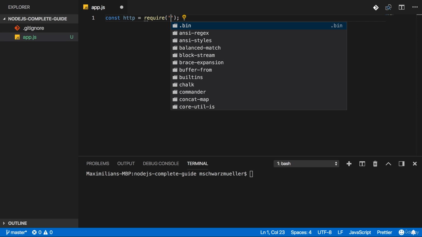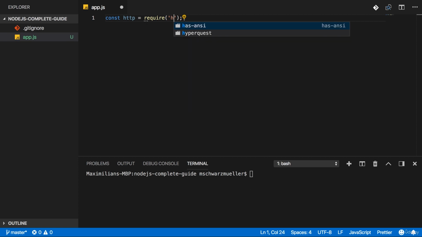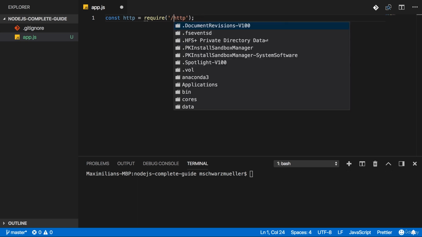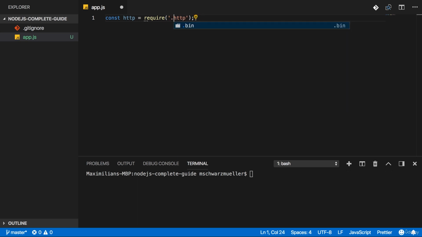Or if you don't have a path to one of your files, you can also import a core module like HTTP. By the way, a path to one of your files always has to start with ./ or / if it's an absolute path. ./ would be a relative path. So this would lead to the same folder and would now look for a HTTP file. By the way, it automatically adds .js at the end. You don't need to add it on your own, but you can. But this would now look for a local file named HTTP.